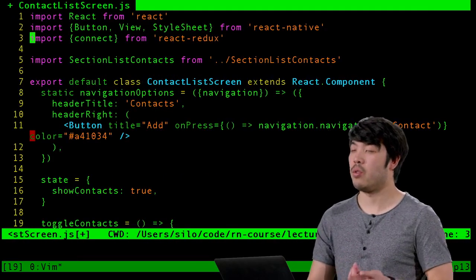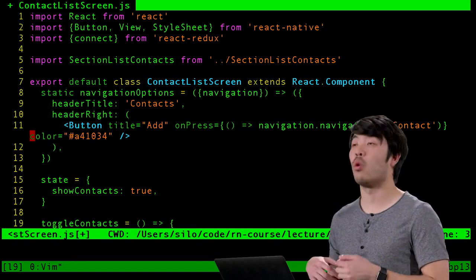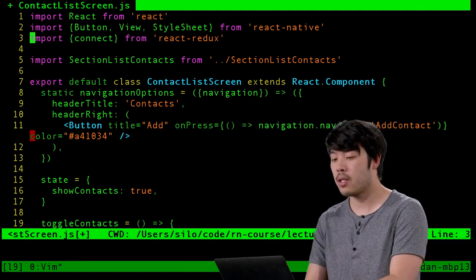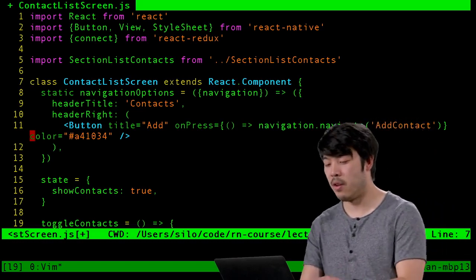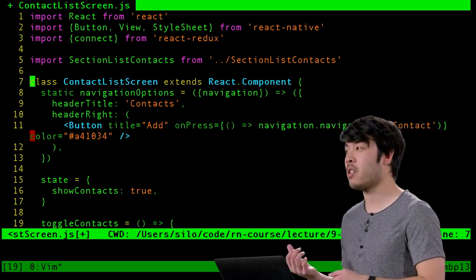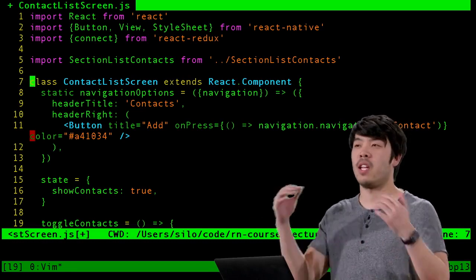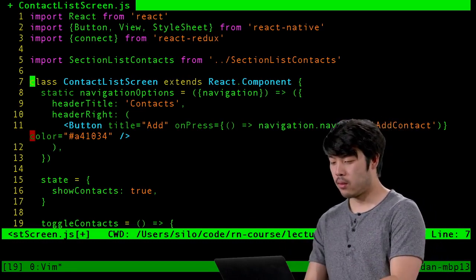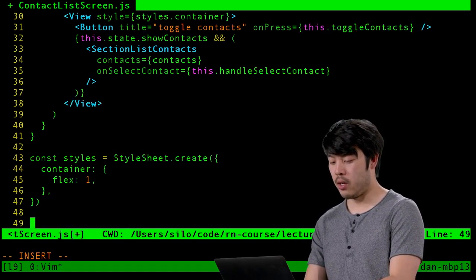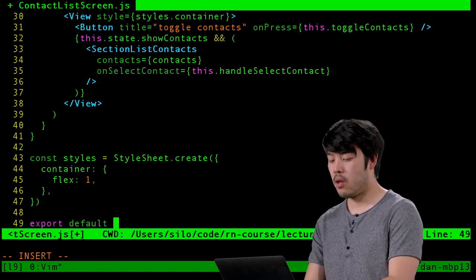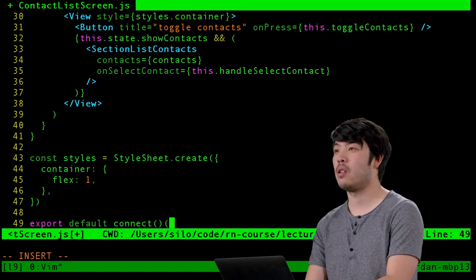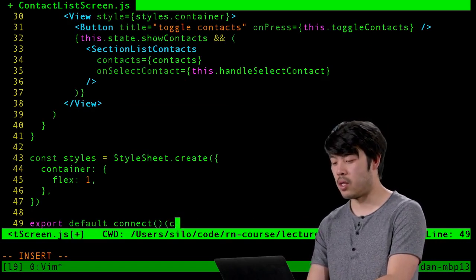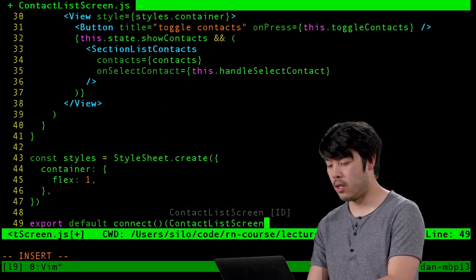So we now have access to this higher order component called connect, which we can now use. So rather than default exporting this entire class, let's actually wrap it in a higher order component. So let's down here do export default connect. We're going to pass it something, and then we're going to pass it the class that we created, this thing called ContactListScreen.